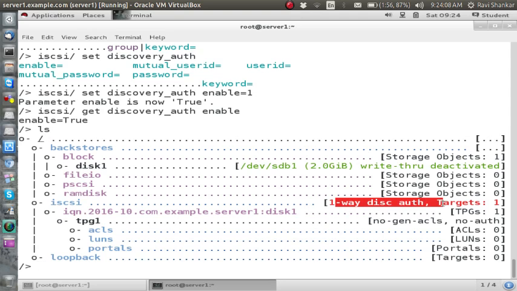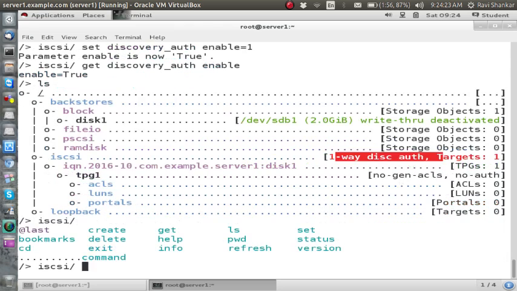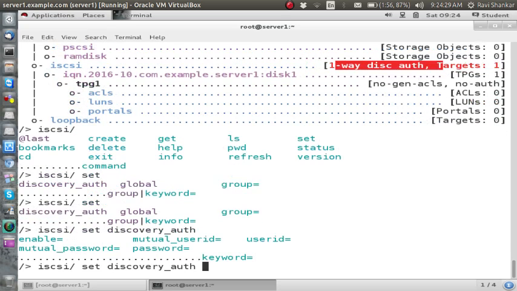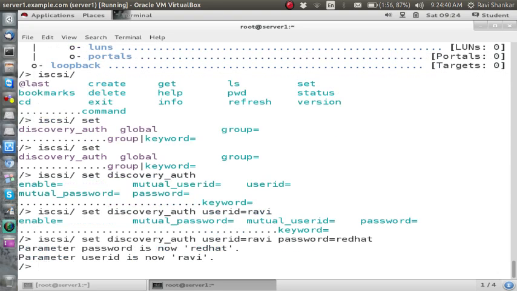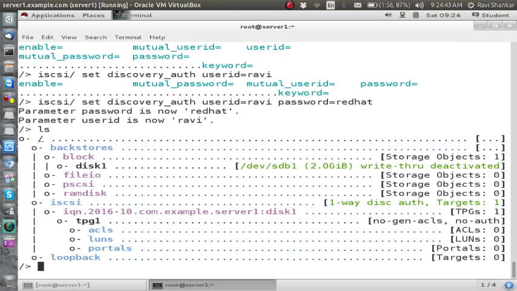We are going to talk about the discovery authentication, right? Different authentication methods are there, but we are only going to talk about the discovery authentication. iscsi set discovery_auth userid, let's write Ravi, and password, let's write redhat. You can define your username and password whatever you wish. Now it's green because we have set the user ID and password, right?